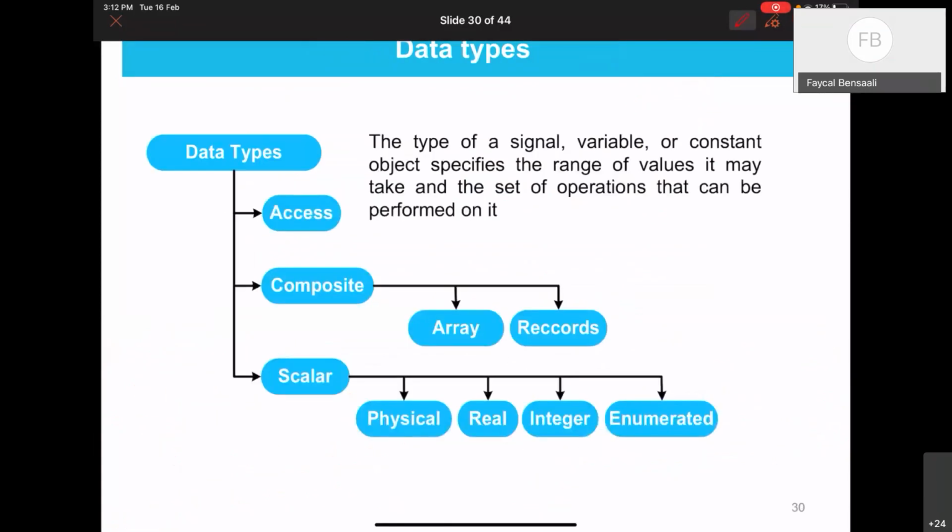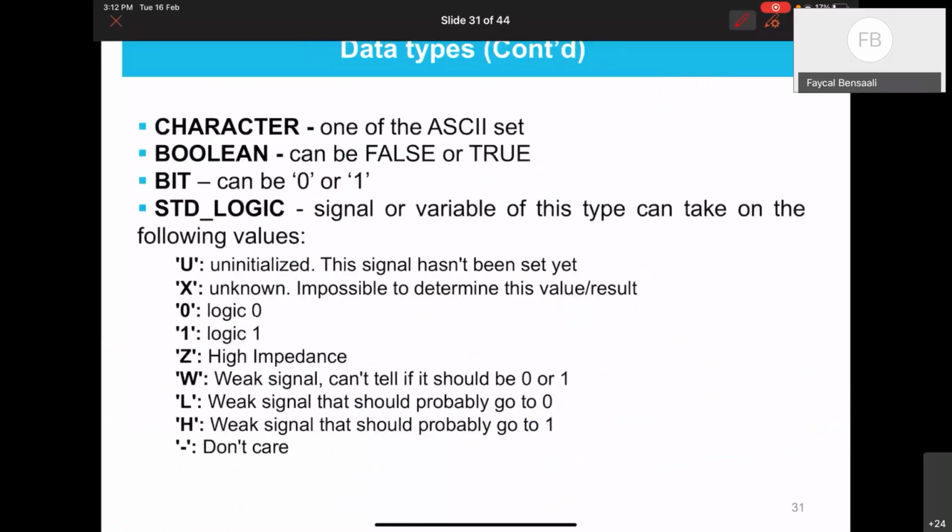Right. Next, I'm going to talk about some data types. Of course, we cannot cover all data types that we have in VHDL. While we progress, we introduce data types that we will need. So I'm going to talk about some, and they are grouped into 3 categories: access, composite, and scalar. I'm going to talk about some data types which we may need to use. Of course, one of them is very important, and we are going to use it. So we have the character data type. Like in C, we have the char, so we have character here.